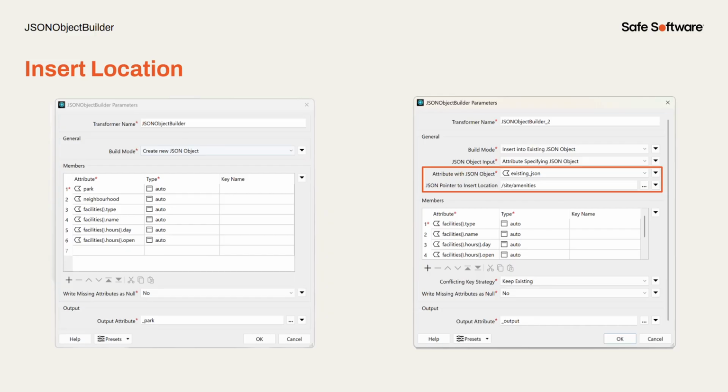When you're inserting into existing JSON, two extra settings matter. First, you point the transformer at the attribute holding your existing object and you give it a JSON pointer telling it exactly where in the object to insert. If that location doesn't exist yet, the transformer then creates it for you. Second, the conflicting key strategy decides what happens when a key already exists at that location. Keep existing preserves the original value, or you can choose to just overwrite it as well.